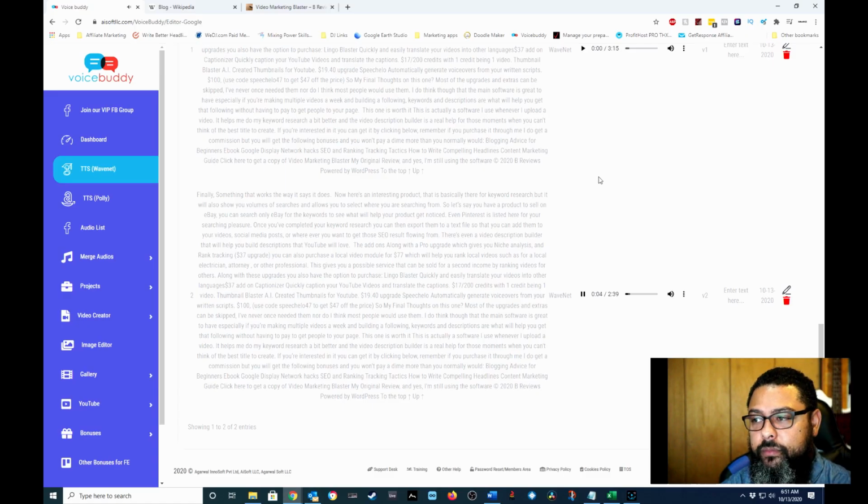Now here's an interesting product that is basically there for keyword research, but it will also show you volumes of searches and allows you to select where you are searching from. So let's say you have a product to sell on eBay. You can search only eBay for the keywords to see what will help your product get noticed. Okay. Even Pinterest is listed here for your searching pleasure.